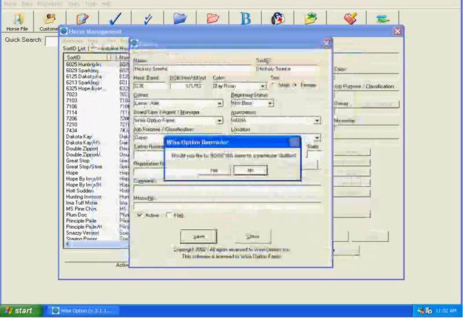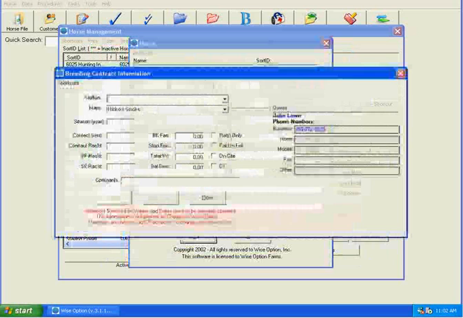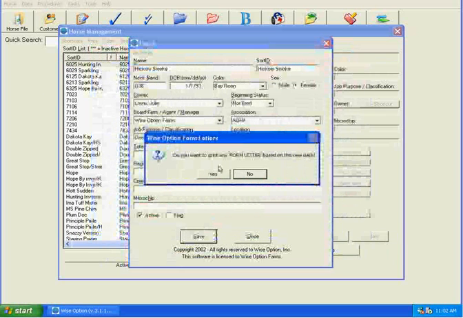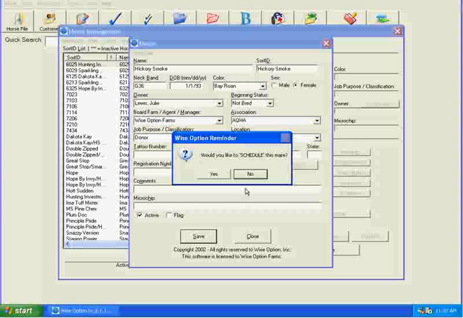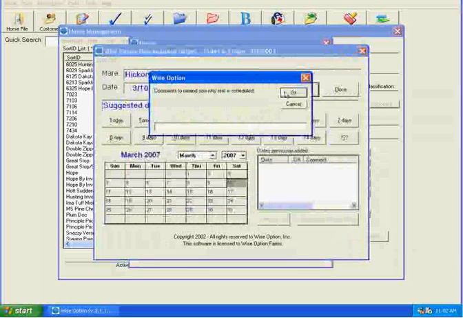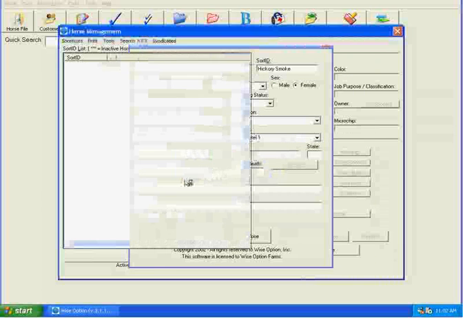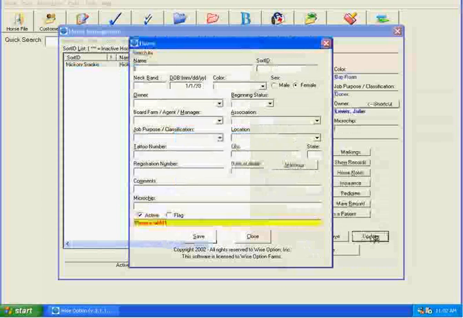Now I'm going to close the boarding module. It would like to ask me if I want to book. I can say yes, and it will bring up a new breeding contract. I'm not going to book her at this time. I can print a form letter if I'd like to. And I can add any mare records I'd like to. And I can schedule her. I'm going to go ahead and schedule her for tomorrow so they make sure she gets seen. She's now been scheduled, and she's been added. We'll refresh the horse list, and here she is.